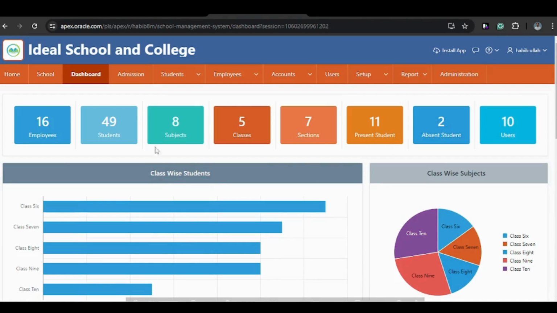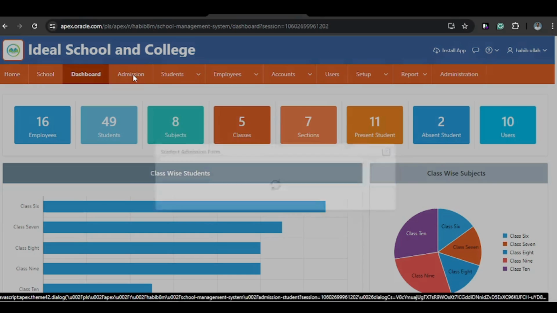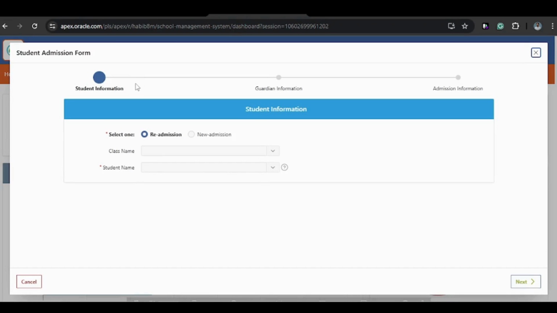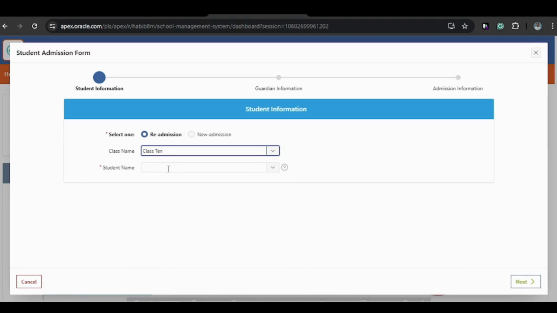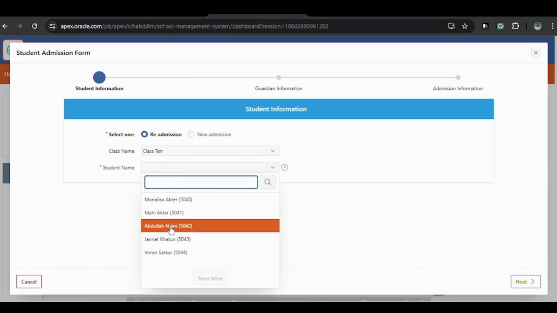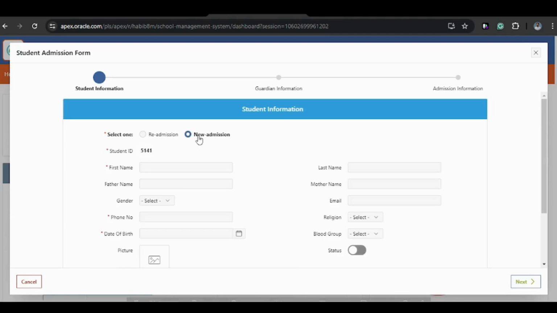Now I'm taking a new admission in my school. Okay, there are two options, readmission and new admission. If you click readmission, it suggests my classes, which class I want to admit. For example, if I click on class 10, only class 10 students are shown here. I want to admit through the new admission form here.